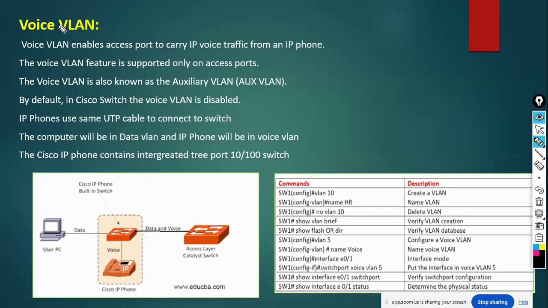Now we'll see that one. Voice VLAN is supported only in access ports. Access ports means user ports. Voice VLAN is also called the auxiliary VLAN. Voice VLAN is disabled by default, so you need to enable it. That means it is not on by default; you have to make it on.